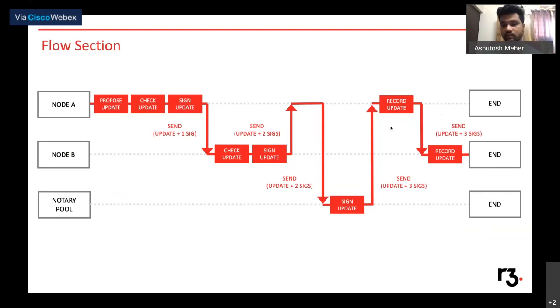Once the initiator has the signed transaction from all the counterparties, you can send this transaction to the notary pool, where it will be checked for double spending, and it will come back to the node and be recorded onto the ledger of each and every node involved in the transaction. So that's how a simple trade works. It could get a lot more complex depending on what kind of transactions you're doing and how complex your business workflow is. So this is a bare minimum, very basic flow which you will require.